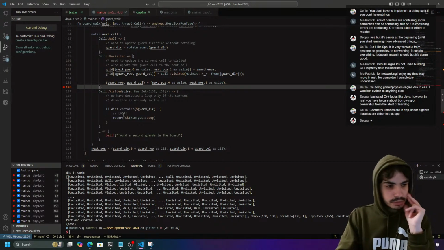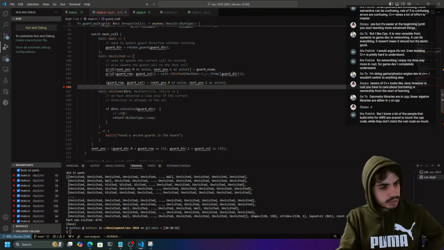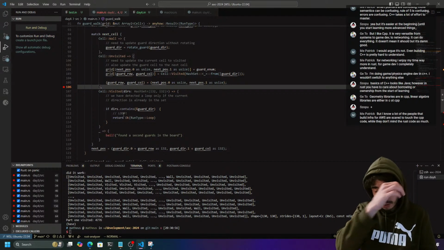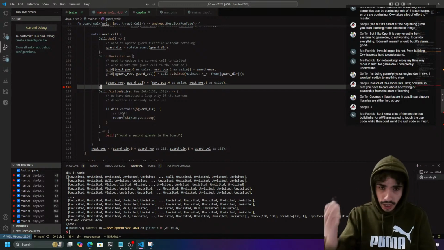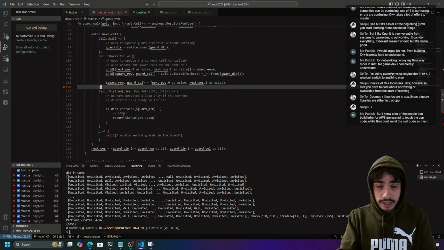Geometry libraries are in C++. Linear algebra libraries are in either C or C++, yeah. But I know a lot of people that build infra at AWS are scared to touch the C++ code, while they don't mind the Rust code as much. Yeah, and it goes back to the point that with Rust, you have a build system bundled in the language that has really, really good documentation, and things are just easy to use. But with C++, you don't have that.